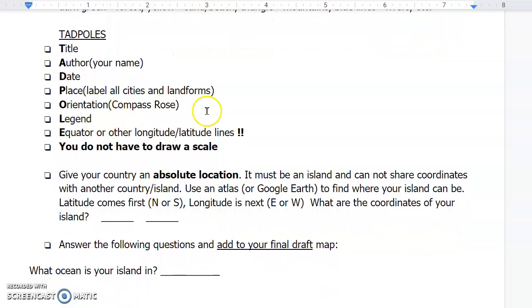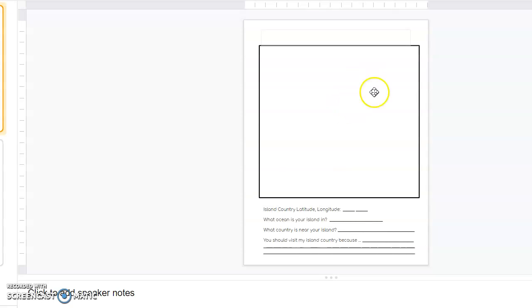So, orientation and legend. When you draw up your map, you're really going to want to make sure to leave the top and bottom right-hand corners with space. The top is typically where you'd see the compass rose, and the bottom right is typically where the legend is.